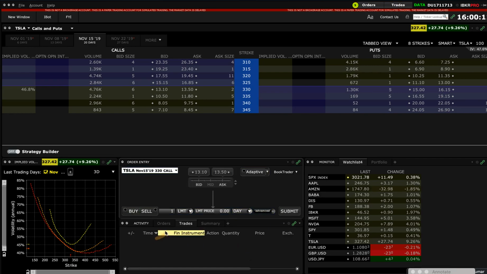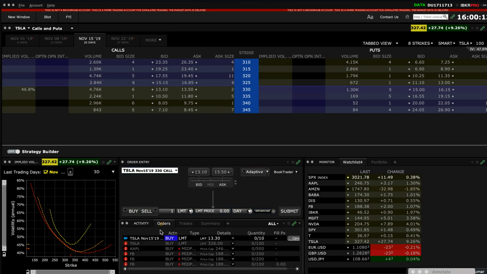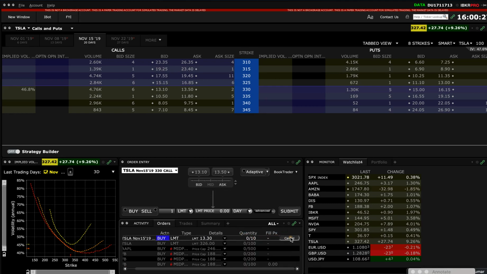And your order should pop up right here in the orders. So now it's telling us we're trying to buy Tesla, November 15, 2019, 330 strike call at $13.30, 10 contracts. If you're not happy with this and you want to cancel it, just click on cancel. Okay, so this is your options trading layout.